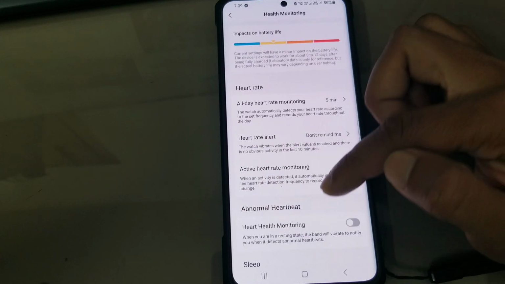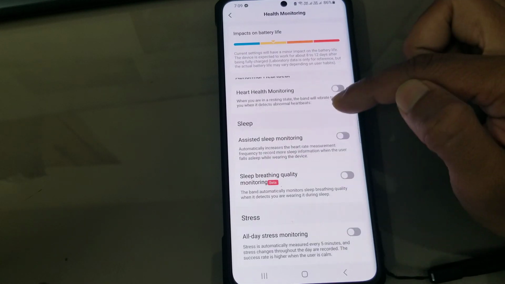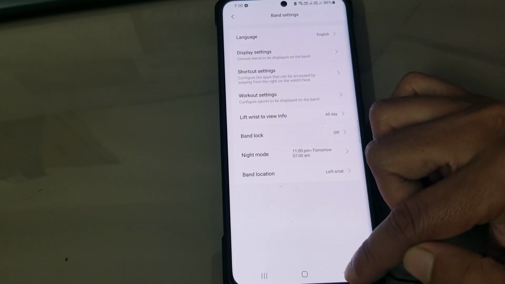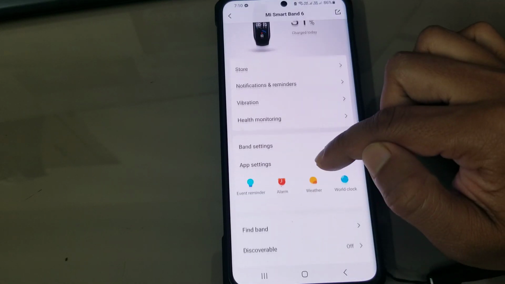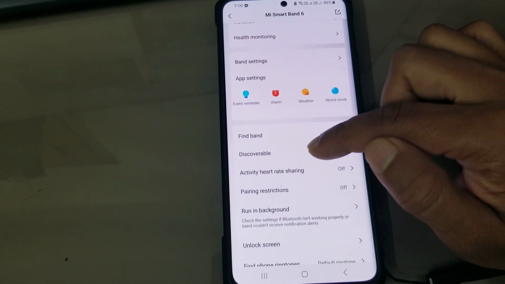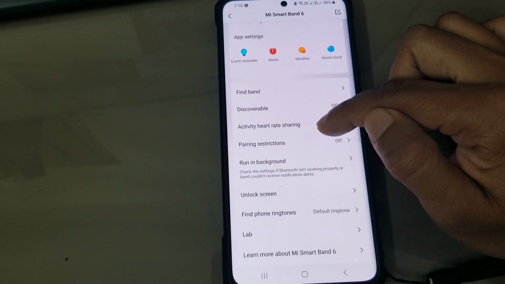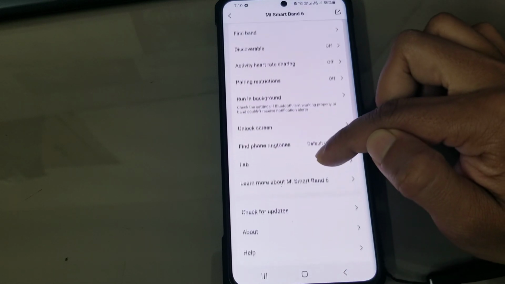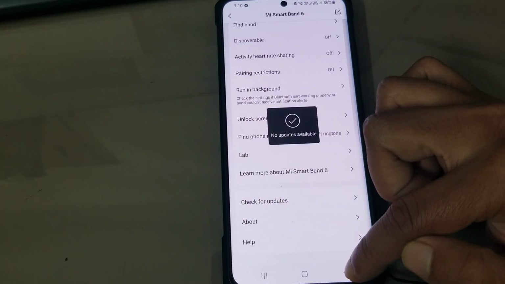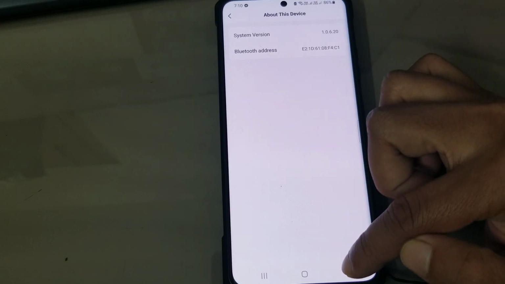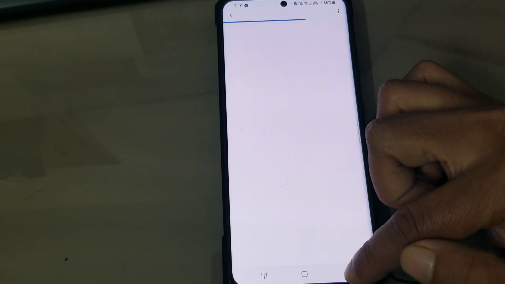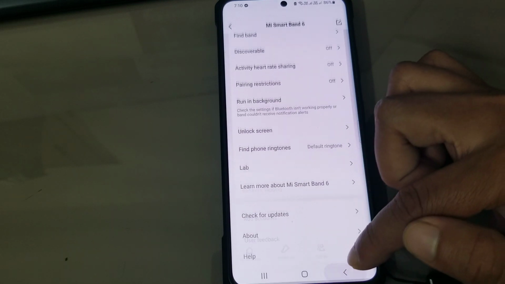Health monitoring. No, this is the health monitoring setup, not my profile setup. Band settings. No. App settings. No. No. Lab. No, there is nothing. Check for update. Nothing. About. This is about my device. Help. Nothing. This is going to a website.